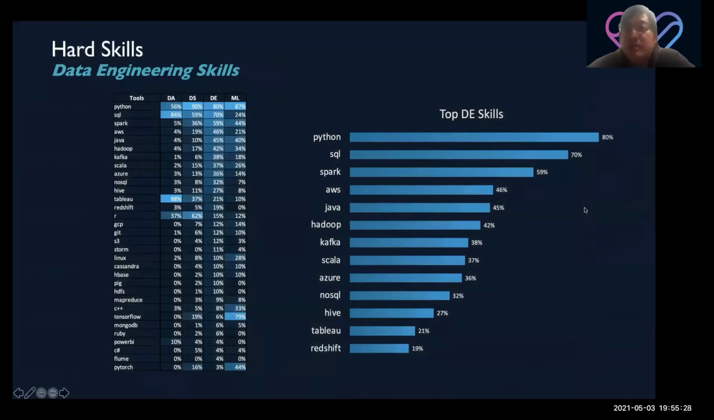Okay, so I just summarized the top skills you need to know, and I did that for different roles like DA, DS, DE, and machine learning. Well, let's take a look at this first. On the right-hand side, we'll see that Python is mentioned in most of the job postings, and SQL followed by Apache Spark. So definitely you need to know these skills, followed by AWS. But whether it's AWS, Azure or GCP, it doesn't matter.